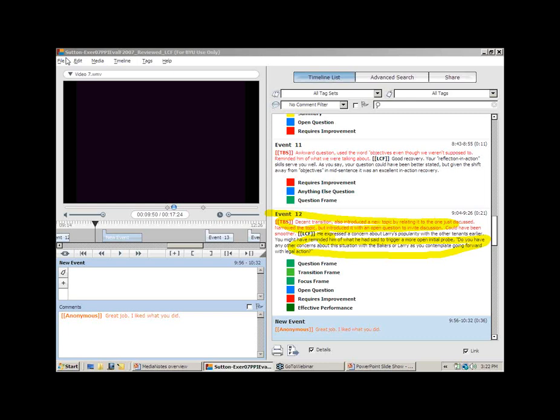Okay. So some of you may notice that there are all of these very colorful squares on the screen that go along with each of these events. And what those are, are tags. And tags are a really nice feature that allow you to focus your students on a specific way of thinking about the practice that they're doing.